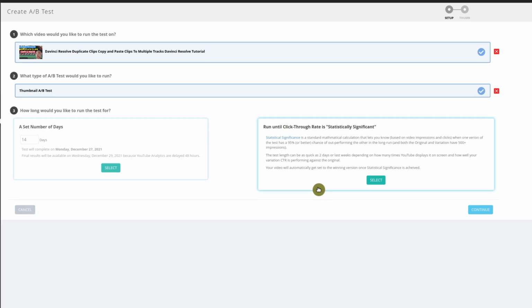But if you really just want to set it and forget it, then just go ahead and run the statistically significant one. So once it gets to 95%, then you'll have a really good idea that this one is better. And if you do set a number of days, I highly recommend a minimum of 30 days. That gives you enough time and enough data to collect.